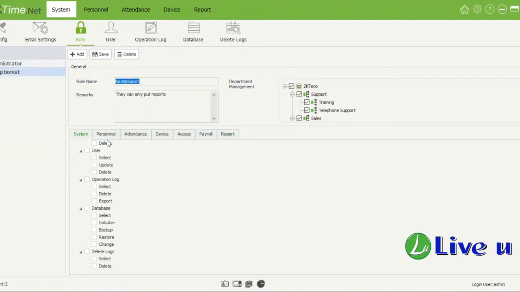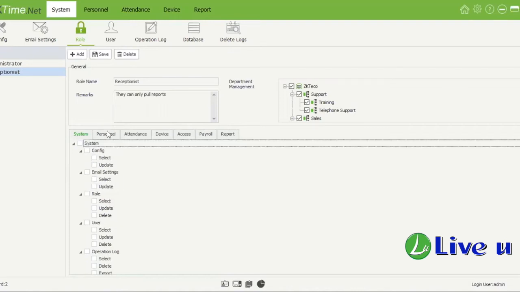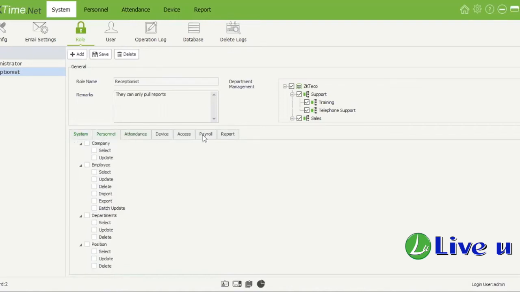So if you have the receptionist here and you select delete, for example, for role, then she can come into the role and delete that role. If you want to update information, that's the edit, or select this role, then you'll have to select this. Otherwise, if you do not want her to see the role information, then you just don't select that. So you can set up what you want this person to do. Maybe you just want her to pull reports. She should be able to select view. You don't want her to delete a report, for example, so you'll just set it up over here.